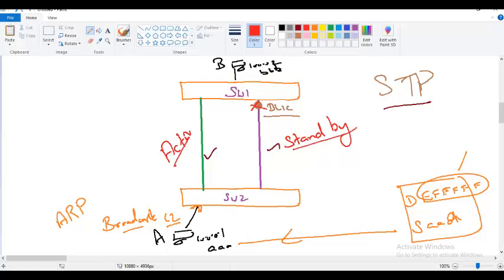Whatever I have explained so far is not after you configured. Even if you don't configure, this all will happen. You want to see? Let me show you. Spanning tree protocol will not be blocking any of these ports because it knows that there is no redundant path between these 2 switches. Spanning tree protocol knows it.